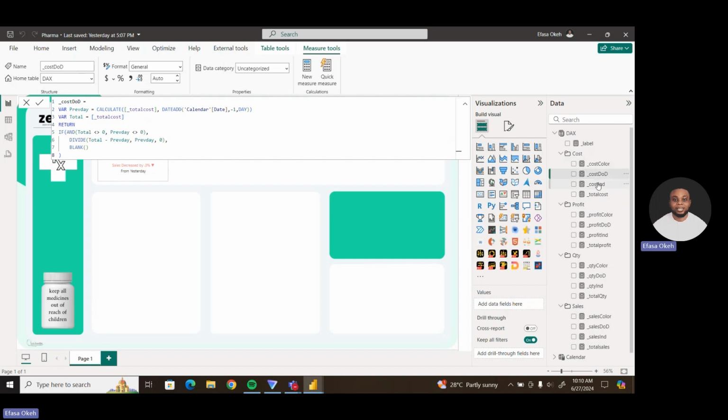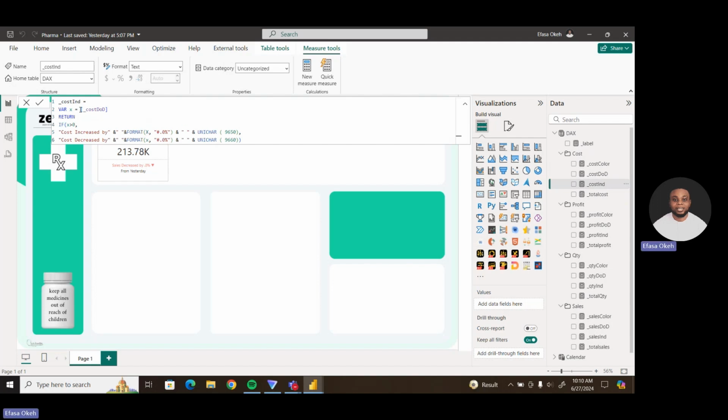Then we need to go to the indicator, same principle. Now remember, ideally we had profit sales here, but now we're referring to cost. So this needs to change to cost. When cost increased by, then we're using the same principle. Now we're referring to the cost DOD. And finally, we also want the color change to be for cost also. So we created the color change for cost.